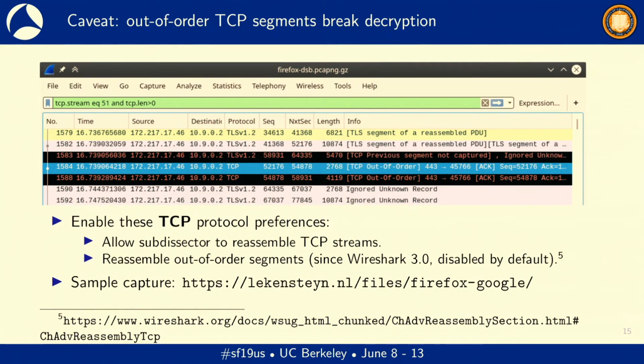And also, in some classes, you might be told to disable reassemble TCP streams if you're, for example, doing TCP analysis. You have to keep that enabled.